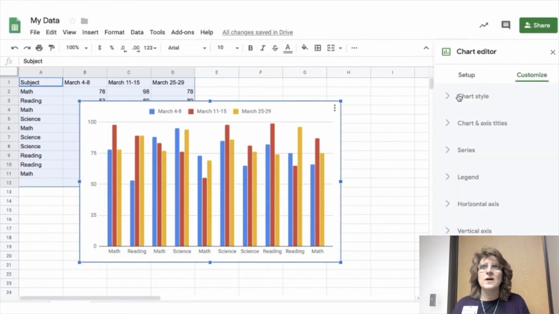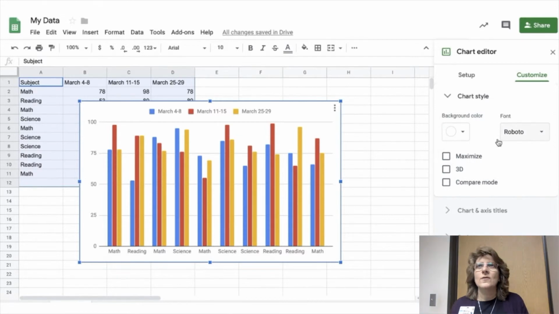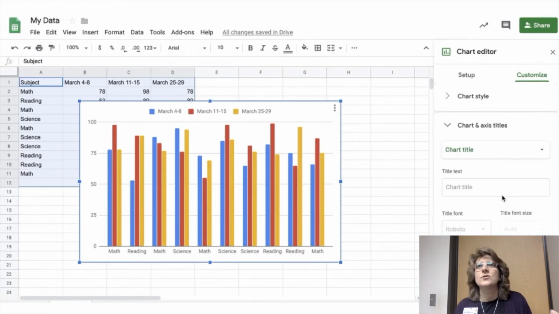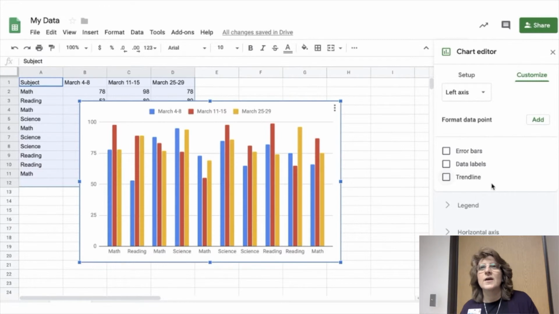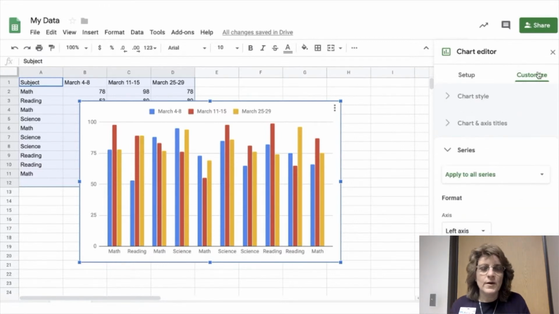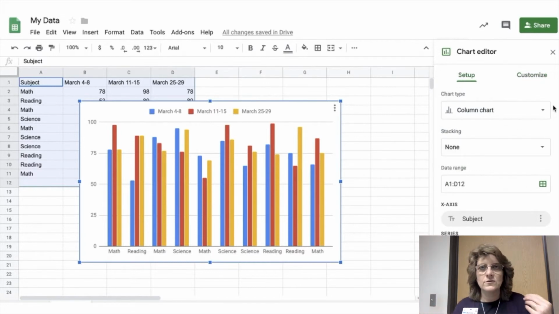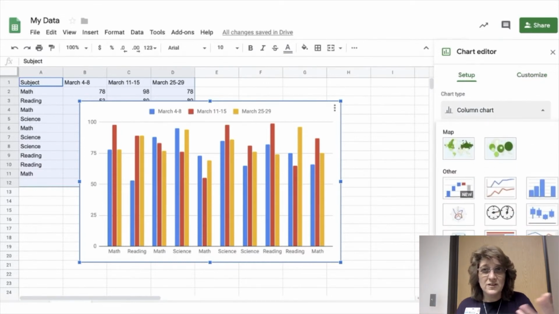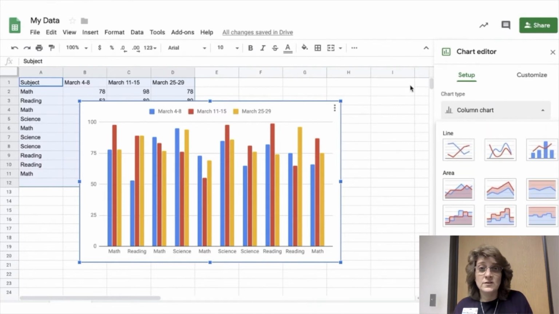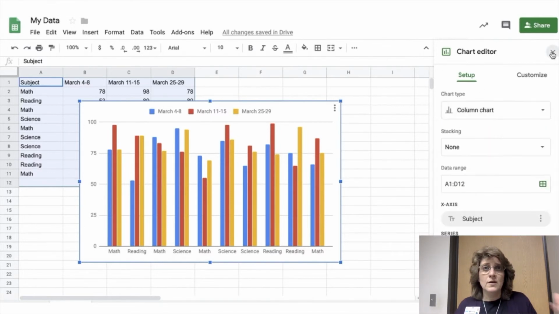So after I set it up, I can go in here, and like I said, I can customize. I can make it a 3D chart if I wish. I can change the sections, I can change the legend, I can change just about any part of this chart that I would like. It also allows me to choose different types of charts. It doesn't just have to be a bar graph. It could be a pie graph, whatever I would like.